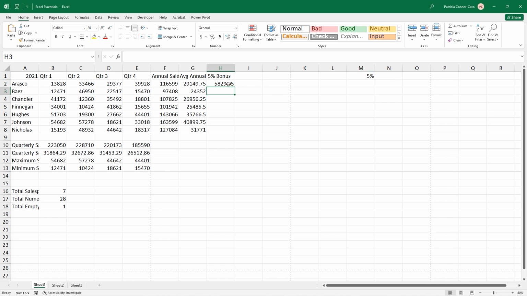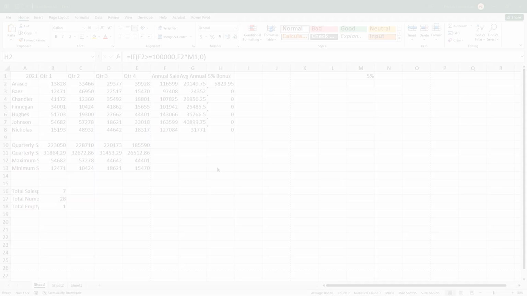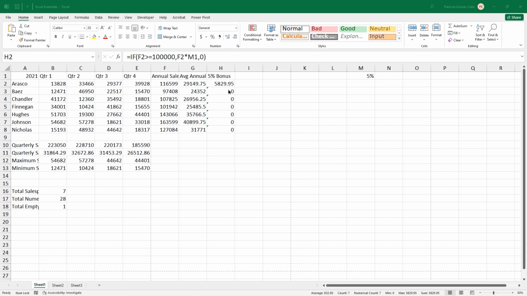So we can see it calculated a 5% bonus for Erasco. His annual sales exceed $100,000. Now click on that 5% bonus, and this is the section where you're going to learn about the difference between relative and absolute cell addresses. When you click on H2, go to the fill handle and double click, and you're going to get the rest of the column populated by zeros. So let's explore what happened here, why it didn't autofill down properly like it's done for us before.